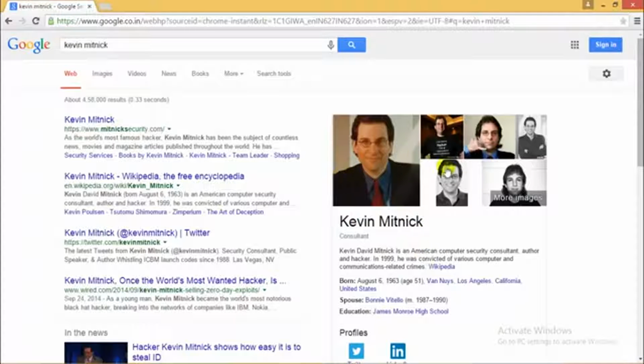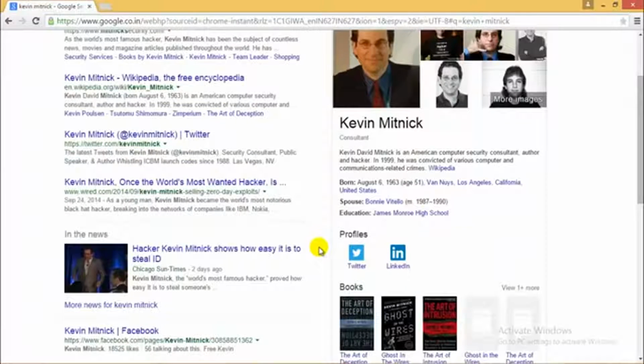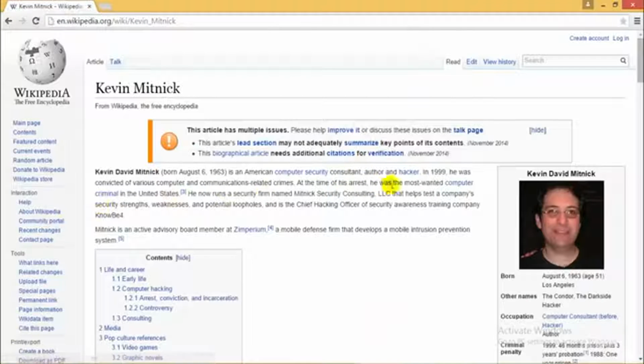You can go ahead and watch his tutorials at DEF CON, and he's quite good. If you search for the best hacker in the world, the first name that would come up is Kevin Mitnick. He's the best social engineer that this world has ever had. I can say that because, as you can see, I'll take you through Wikipedia. In 1999 he was convicted of various computer crimes, and he was the most wanted hacker in the United States.